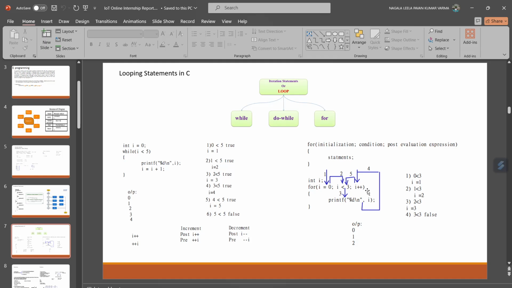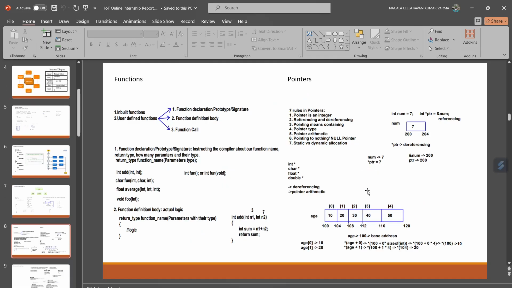I should be less than 3. After implementing the printf statement, the value of i gets incremented by 1. So at values i = 0, 1, 2, the printf statement will be printed. At i equal to 3, 3 less than 3, the statement is false, and it comes out of the for loop.